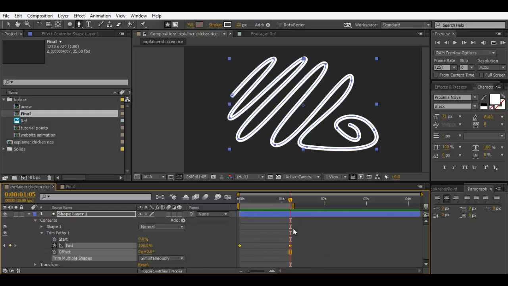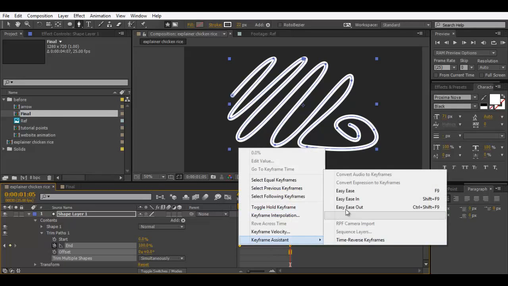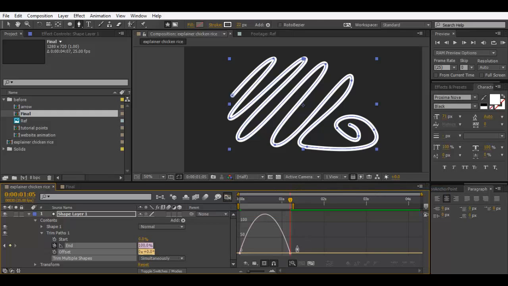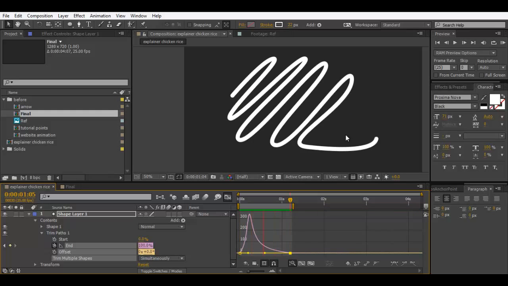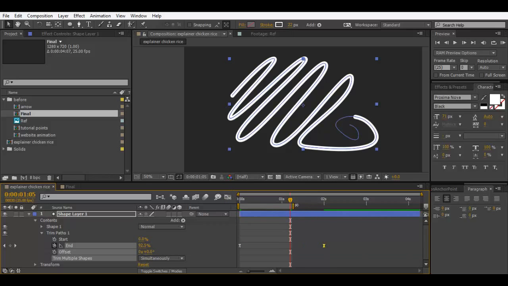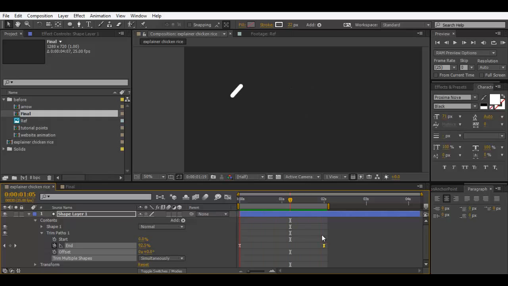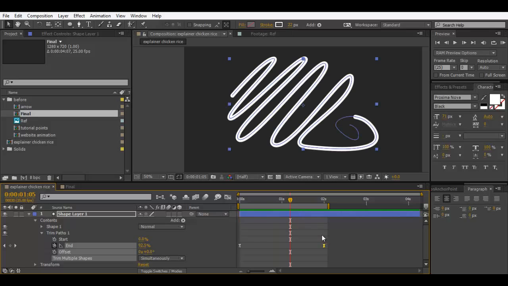All right, and of course I can control the speed by pressing F9 for easy ease. Then I can make it go fast and then slow at the end. So we're going to have something like this. See that? You like it? All right, cool. For example, 2 seconds so that you can really see it. See that? It goes very fast at the beginning, then it slows at the end. Cool. All right, that's about trim path.